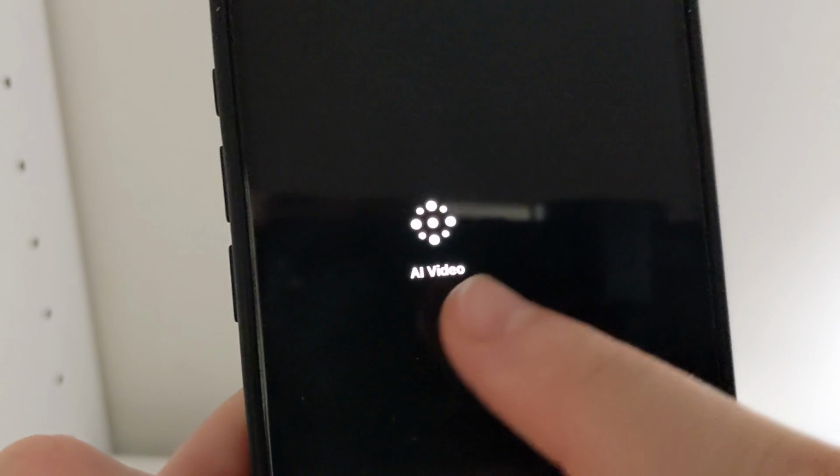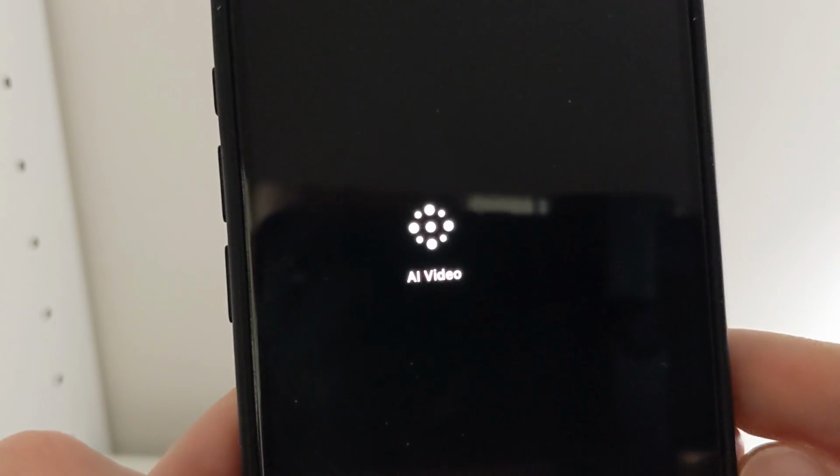The app is called AI Video on the App Store or Play Market.